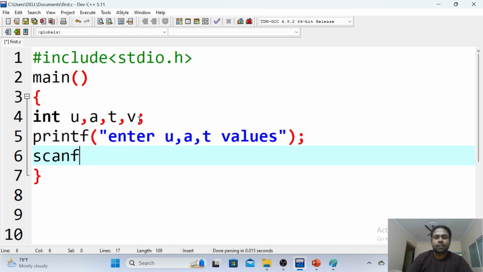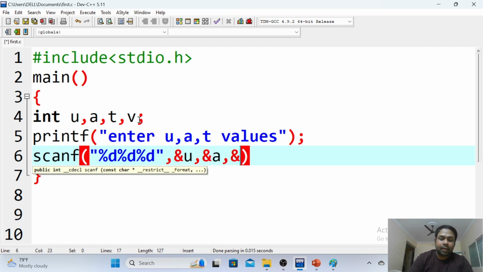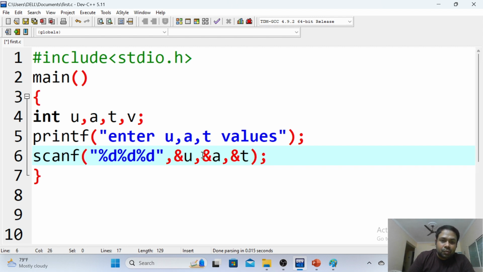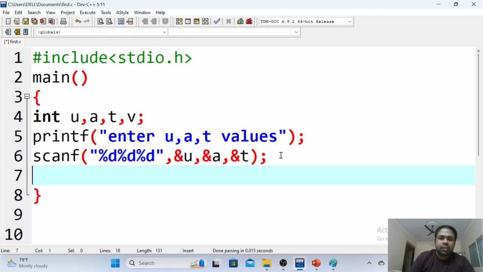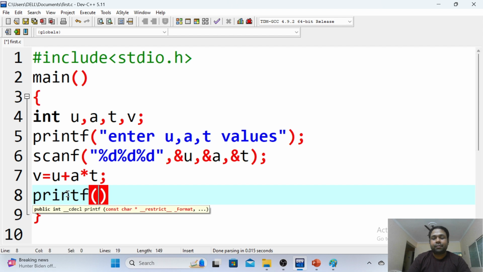Scanf. How many values? 3 values. How many percentage D's do I need? Percentage D, percentage D, percentage D, comma, ampersand U, comma, ampersand A, comma, ampersand T. 3 values. After reading U, A, T values, now it's time for calculation. V equals U plus A into T. Now who is having the answer? V. Now print that answer. Printf percentage D, comma, V.